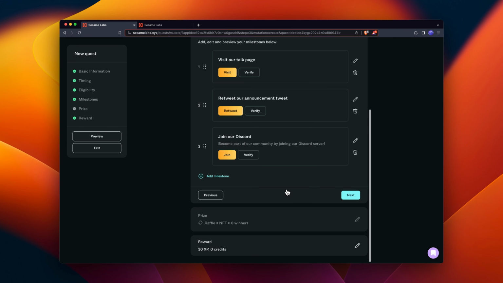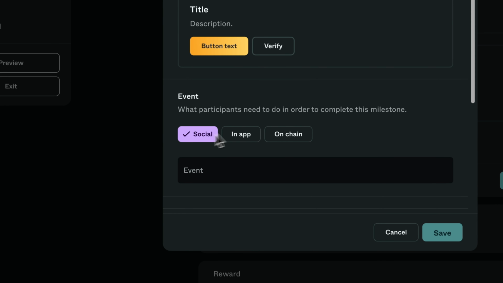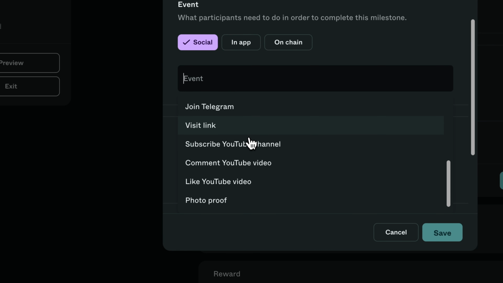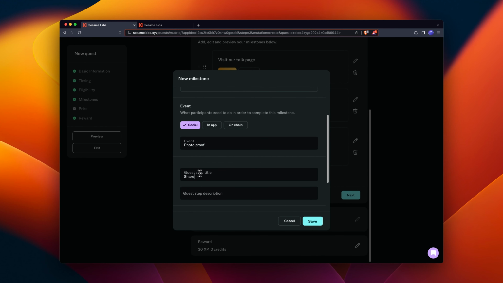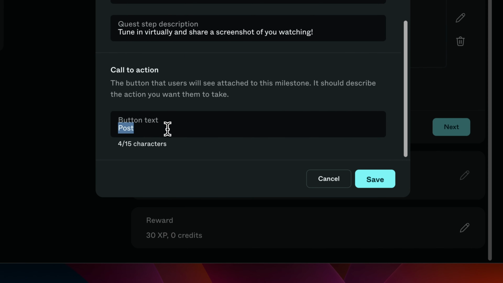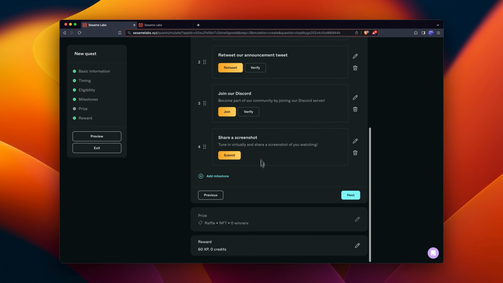And lastly, I'd like people to submit a screenshot of them watching our talk live. I'll click Add Milestone, click Social, click on the event dropdown, and select Photo Proof here at the bottom. I'll change the button text to Submit and click Save. Perfect, got all my steps in here.